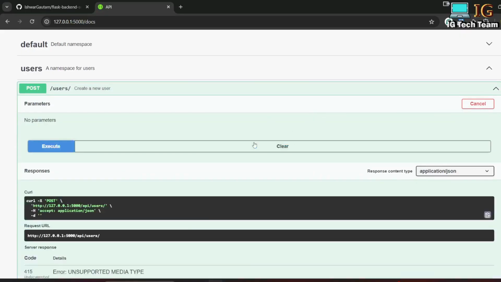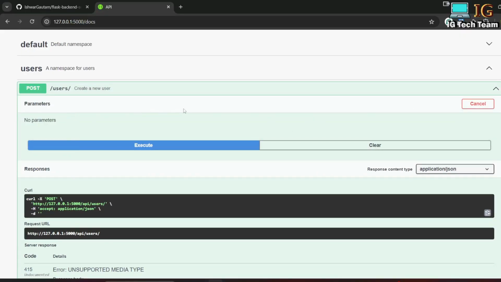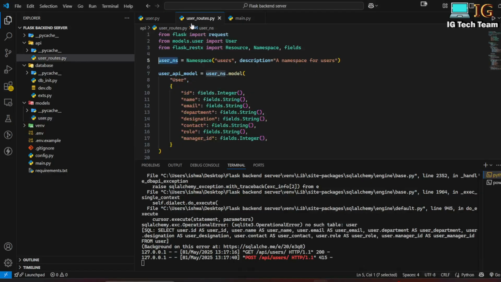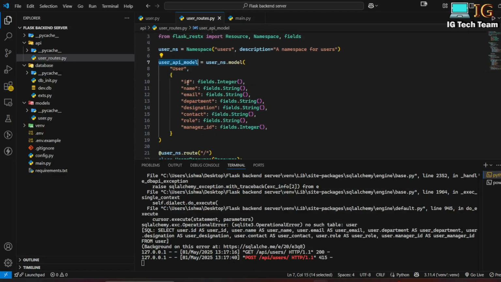Try it out, execute. You can see here there is no any payload example. That means I'm not able to identify what my this user field contain. I don't know if this user contain name, department, designation. There is no any payload example, so I can add payload example here. If I go to my user routes, I have already defined this user API model. That means my user contains this name, email, department, designation, contact, role, manager ID. I have to add this user API model in my API.